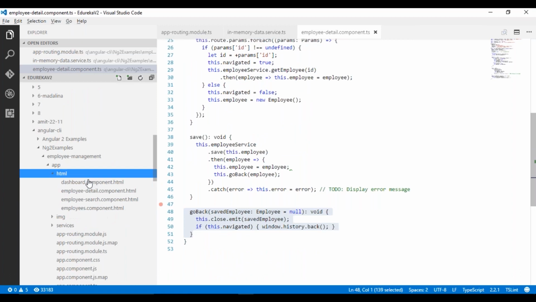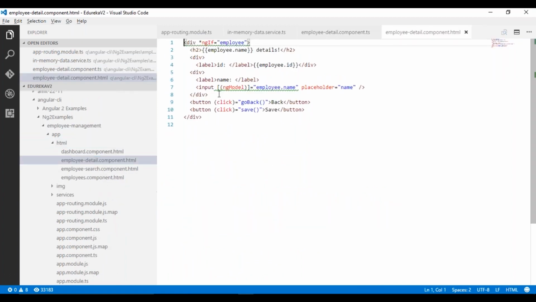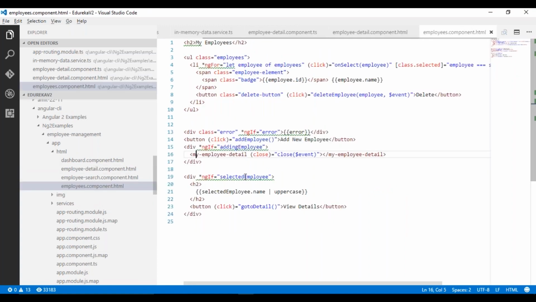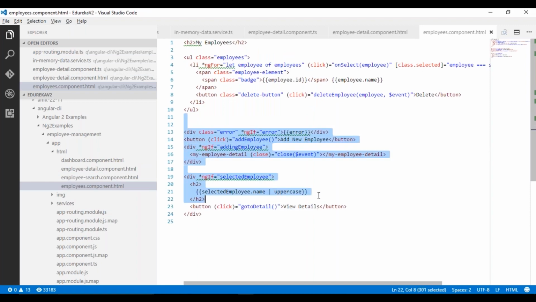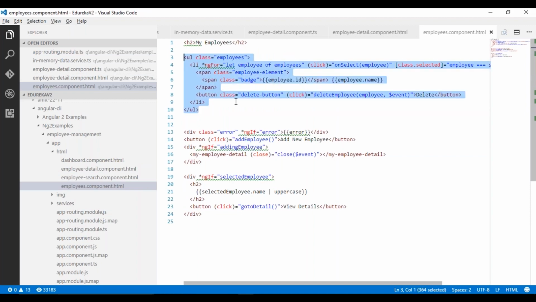Let's look at how the HTML looks in the case of employee detail. It's a very simple thing which has a label with the ID, and it is going to provide me with the name, allow me to go ahead and edit the name, save and go back. The other one is the employee list, where it is going to repeat that particular employee, and if that particular employee is clicked, it is going to be shown as the selected employee section. So when you click on that selected employee section, it will go to the detail section with the ID of that selected employee.